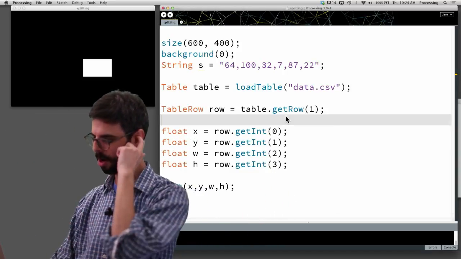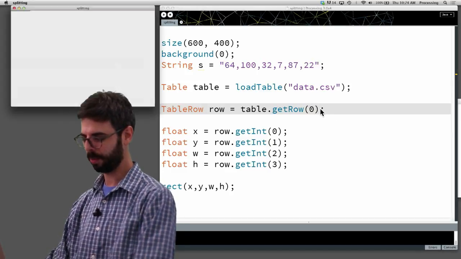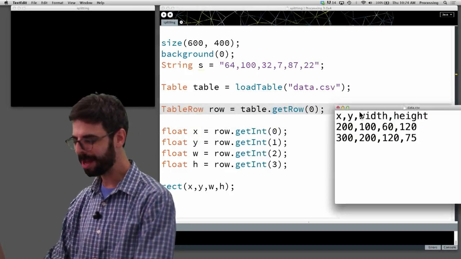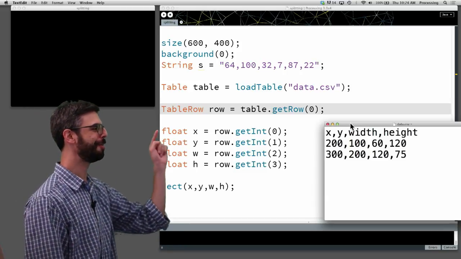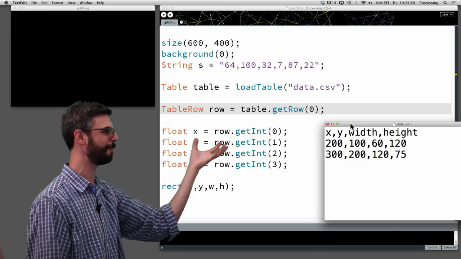And I could just say, all right, let's see what happens now when I run it. Oh, look, I don't get anything. Why am I not getting anything? Because the first row in this file has strings in it. And I can't get those strings as numbers to draw something.